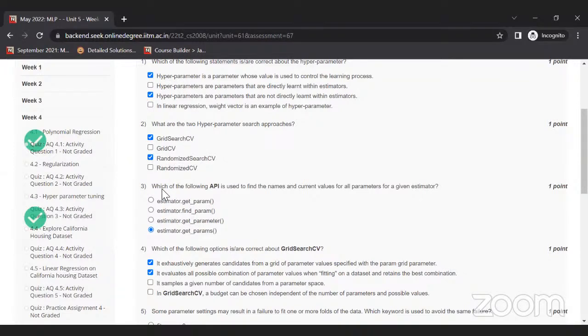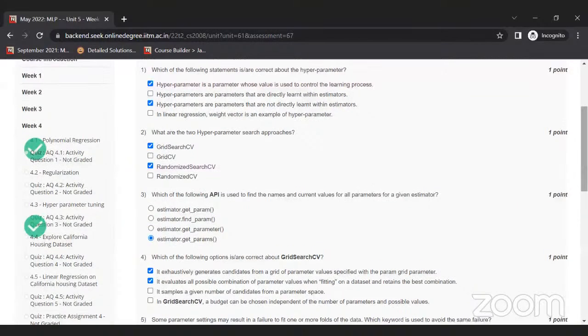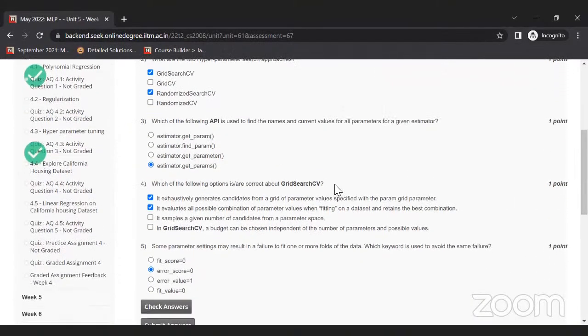And the third one is also similar. It's just the name of the API, nothing else, just spelling mistakes. So my question would be: what does estimator.get_params give as output? Can anyone say?